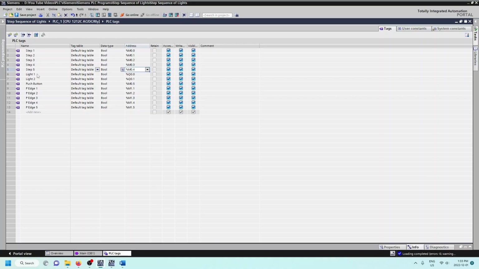We have two lights that we're going to turn on. So light 1 is going to be Q0.0, light 2 is going to be Q0.1. Okay, the push button is going to be a memory bit. That way we can toggle it within the PLC sim table. So that's going to be M0.5 following here.